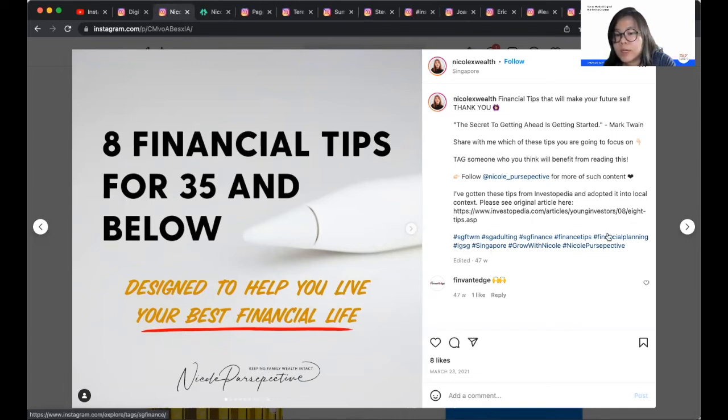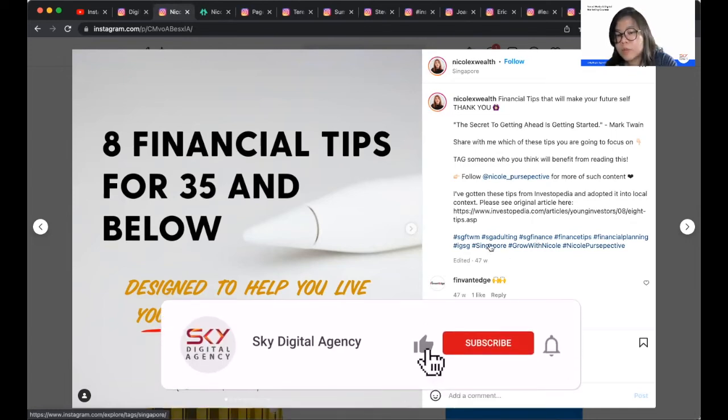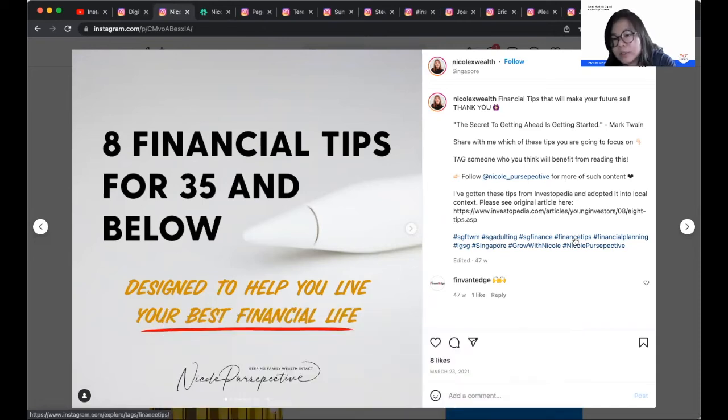Okay, so all these are a bit broad. The last, Singapore, is also a bit broad. So SG finance is still quite okay. SG adulting, I would say finance SG as well, or a little bit more.